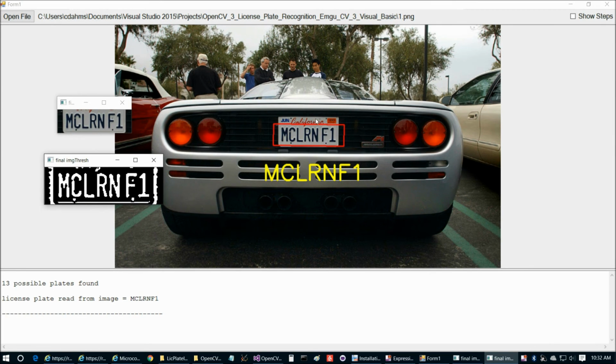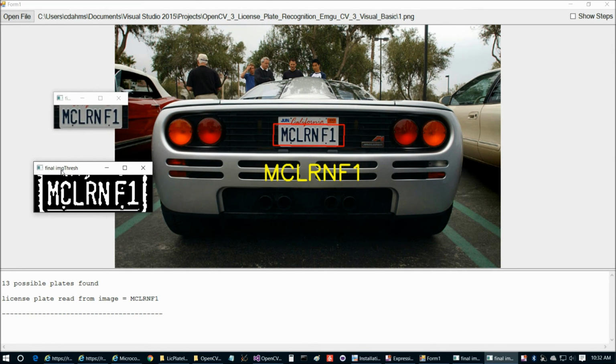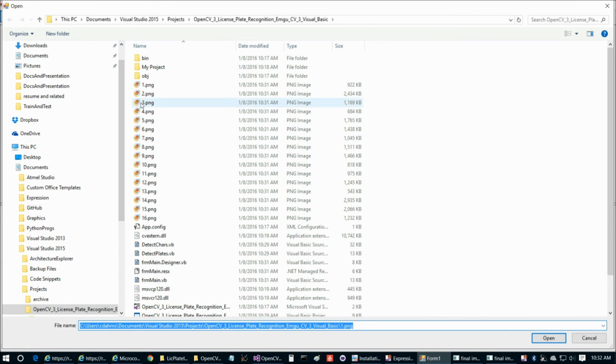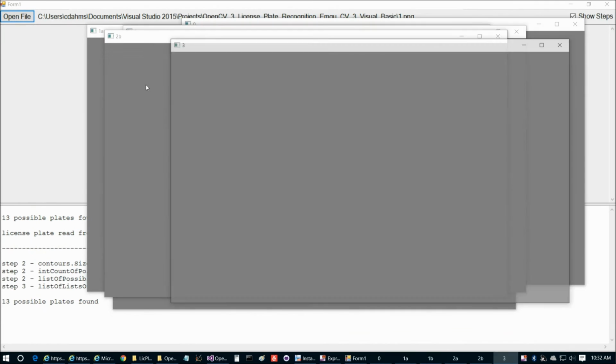And there we go. So there's our license plate written on the image in yellow, there's our crop of the plate, and there's our thresholded image of the plate. So that worked out well. So let's go ahead and run it again with show steps, and you'll notice as soon as we show steps, this area is expanded so that we can better see the intermediate steps in the plate being written out as we go. So we'll choose 1 here.